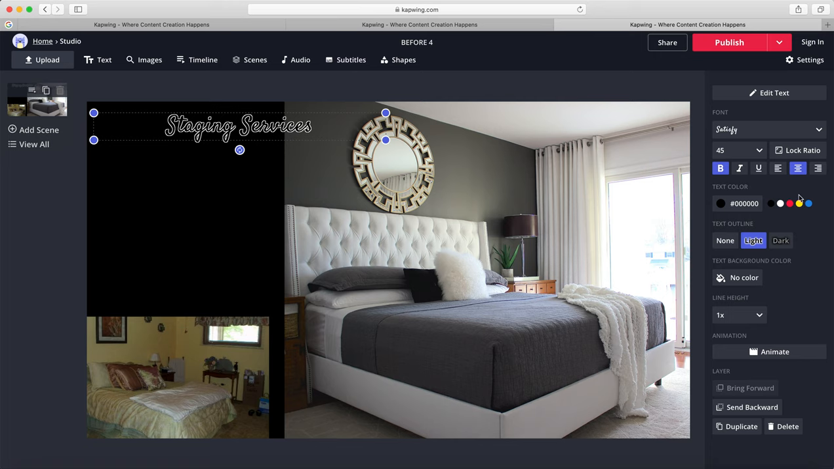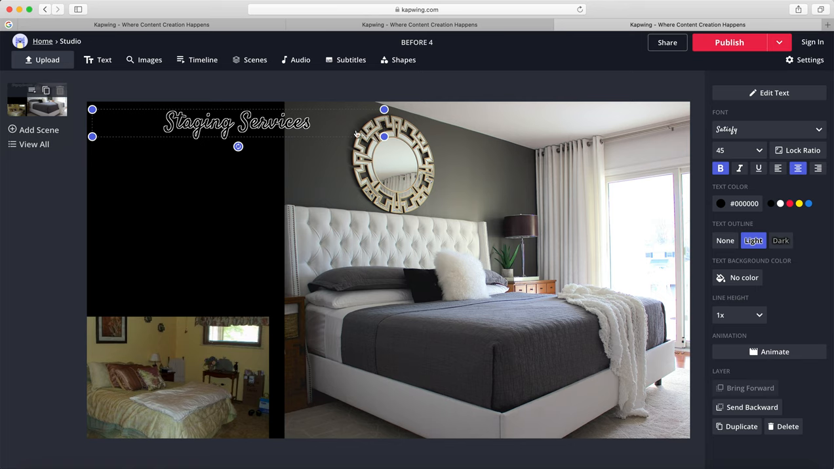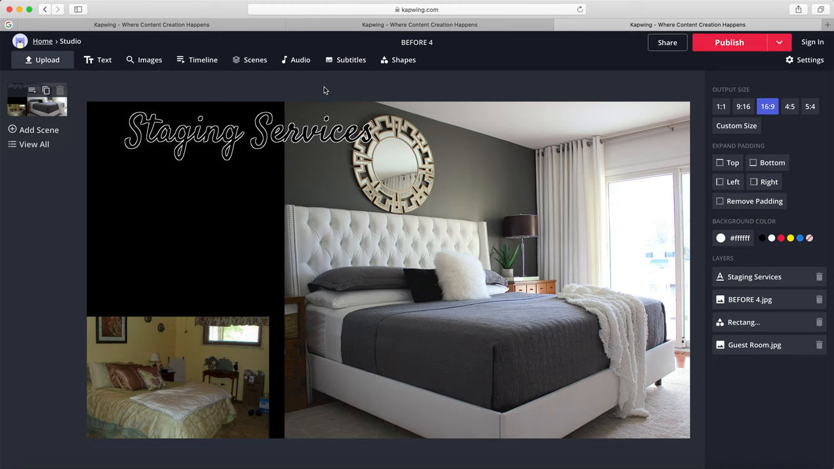Let's do like this one, for example. I can change the color of my font. I'll just leave like this. And then you can change, of course, the font to be in accordance to your brand.